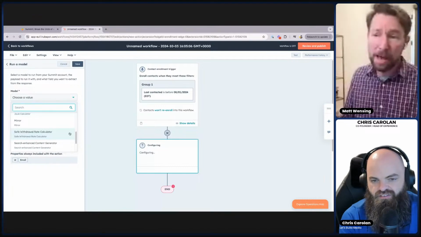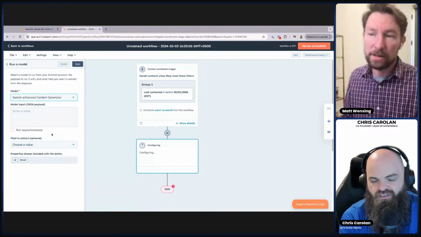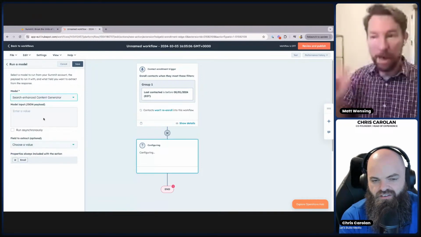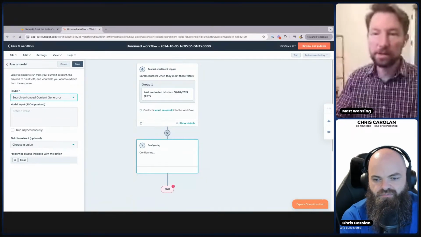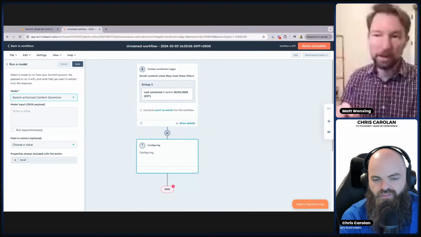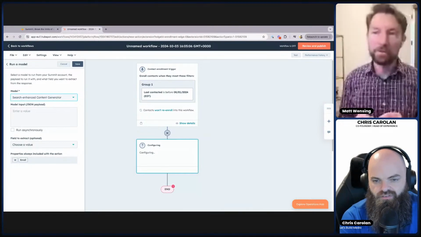So the app we want to connect to today is this one called Search Enhanced Content Generator. The idea being that we want to pass this model in Summit a little bit of information about this contact. It's going to do some work, and then we have two options, and I think those are going to come up at the end, so I'll preview it now.